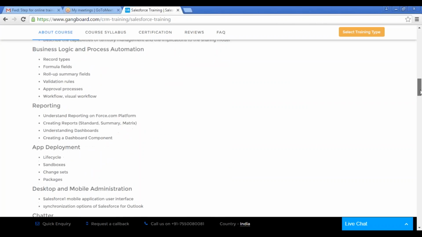Next, before moving to development, they have given deployment. Usually I explain this at the end, because till now they have done only configuration, right?